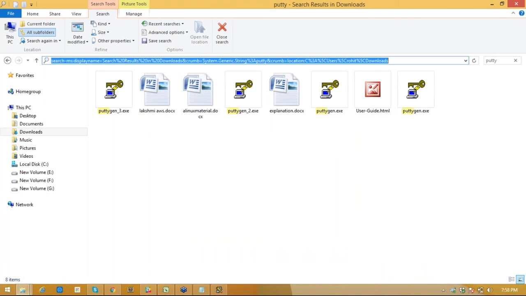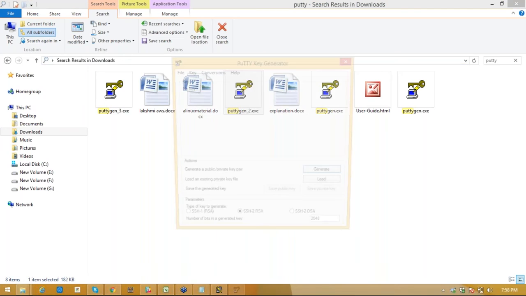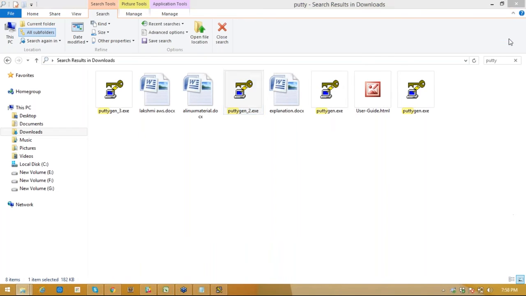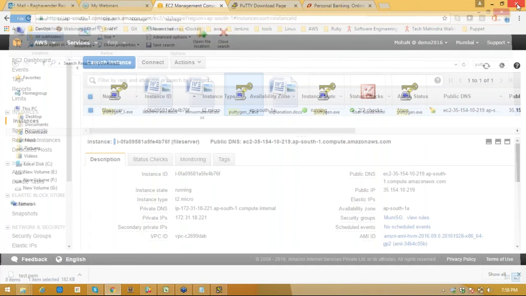That's it. So what you have to do? Open puttygen. Load the key. Once it is loaded, save as private key and name it. Then close it. Any doubt in this? Okay, fine. Let me go forward.